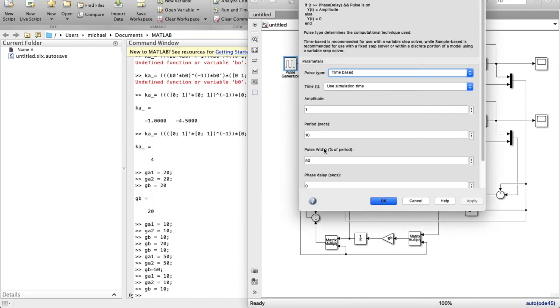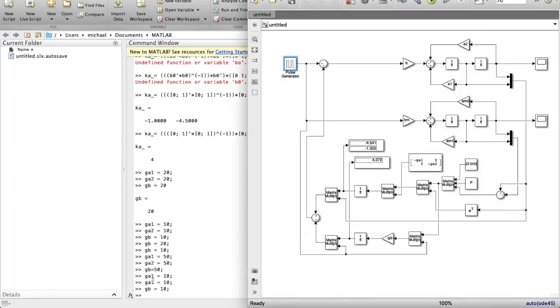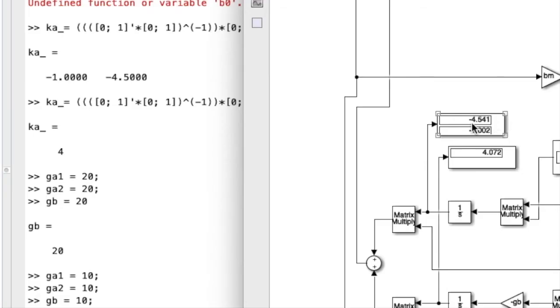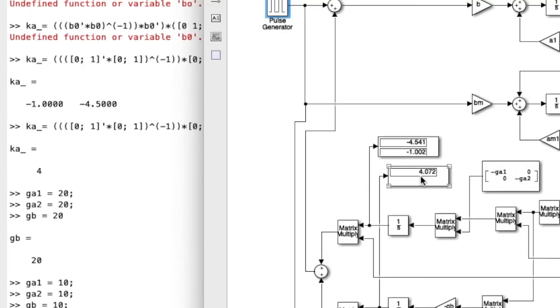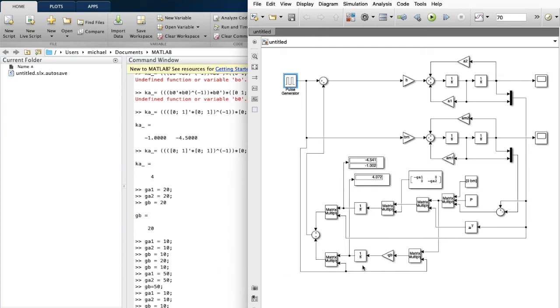Well, for the pulse generator period 10 seconds, and for gamma A1 equals gamma A2 equals gamma B equals 10, we have Ka calculated minus 1 and minus 4.5, Ka simulated minus 1.002 and minus 4.541. I think it's quite close. And Kb calculated equals 4, and Kb simulated equals 4.072. I think it's quite close as well. Well, let's change the parameters and check the unstable plant.